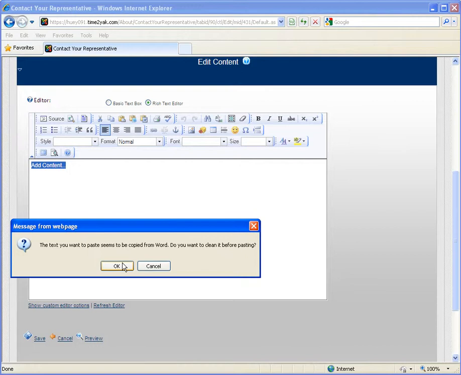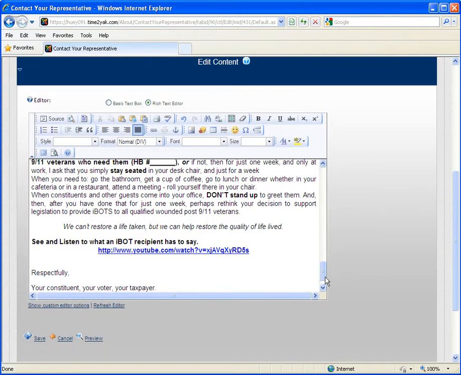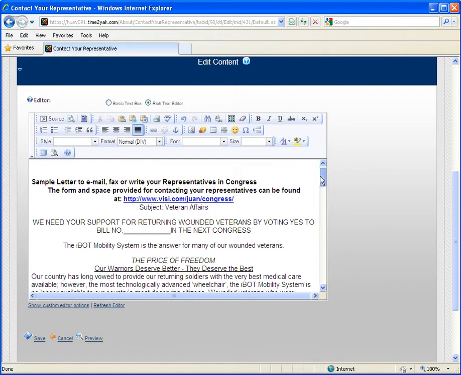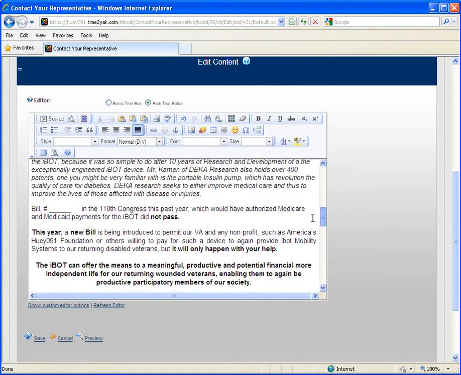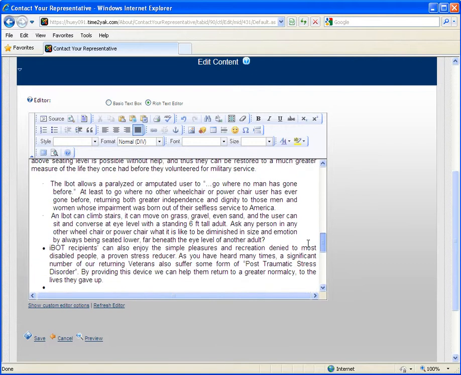Do you want to clean it before pasting? That's a very good idea. But even then, as I paste it in here, in all probability there are going to be issues. So as I scroll up, it seems to have done a moderately clean job this time, I have to say, but often it won't. Look, we have problems here.